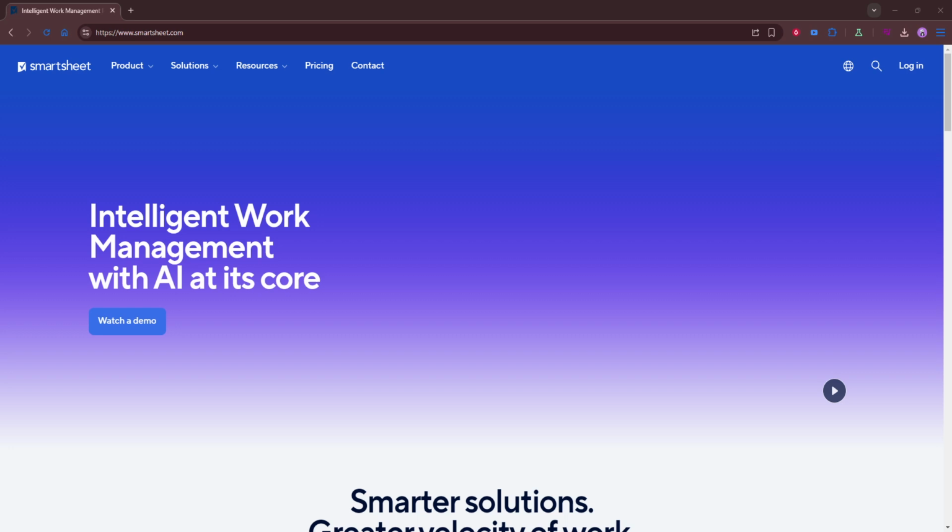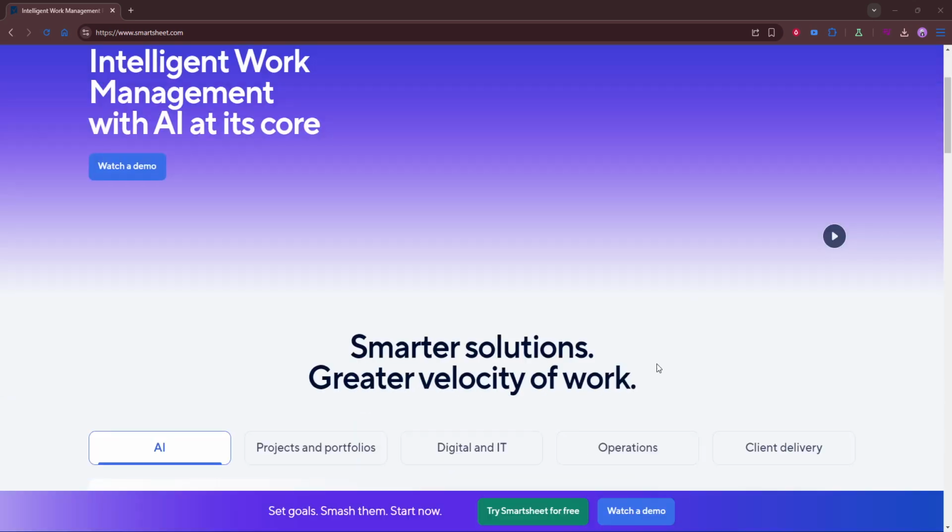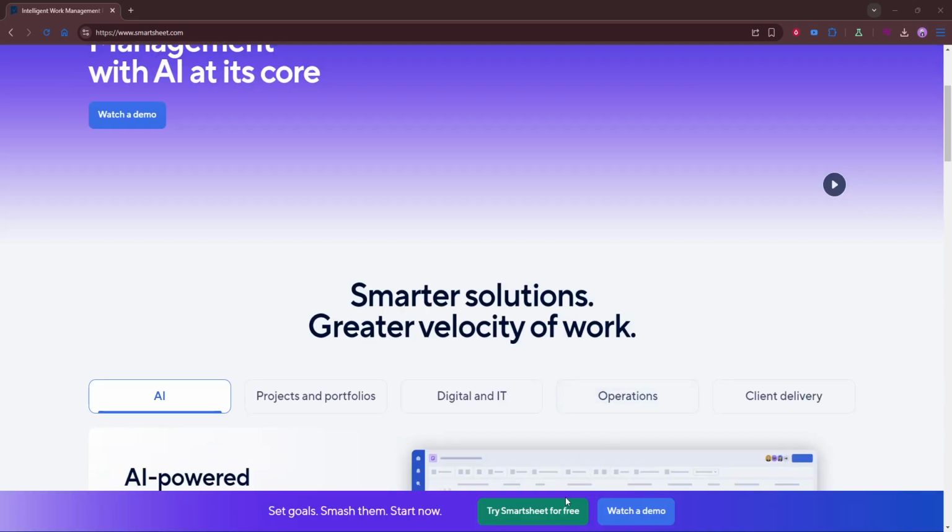Next, you'll be asked to enter your email address. Type in the email you want to use for your Smartsheet account, then continue to the next screen. Make sure you use an email address you can access, since platforms like this often send confirmation or verification messages during the sign up process.